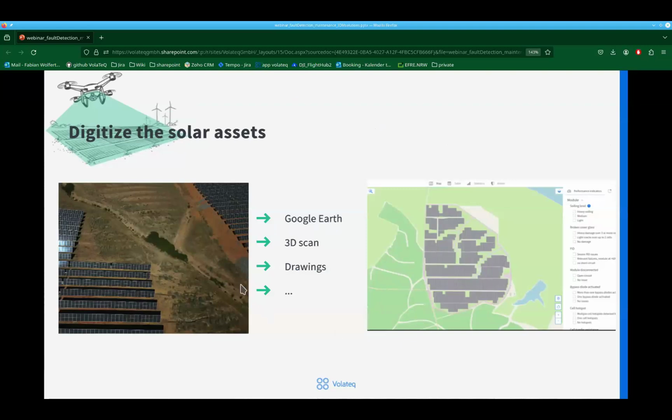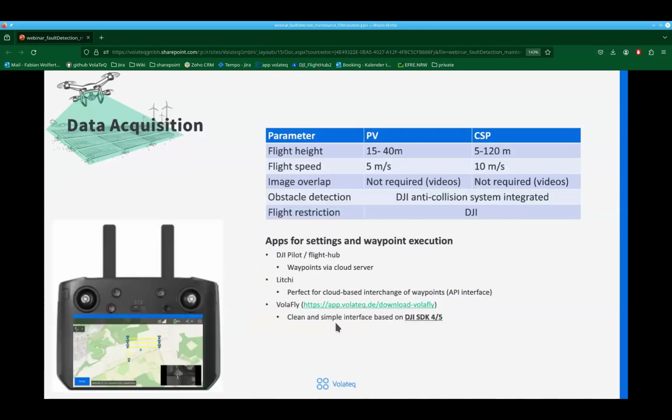So how do we digitize this? From Google Maps, we have software that recognizes panels and strings of panels and tables, and then converts it to a layout plan of this PV plant. So the software knows where to expect panels.